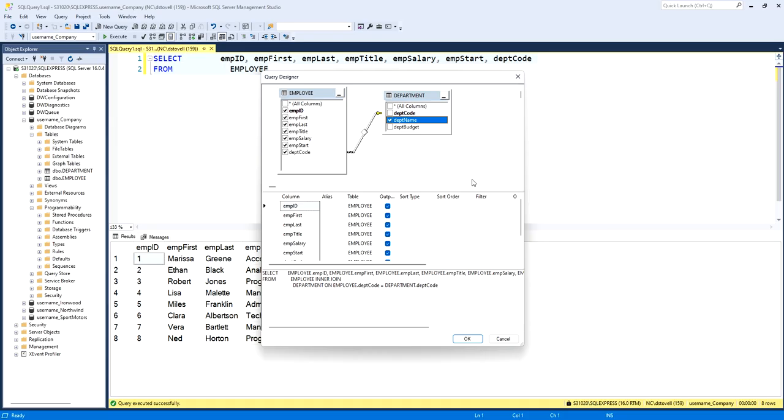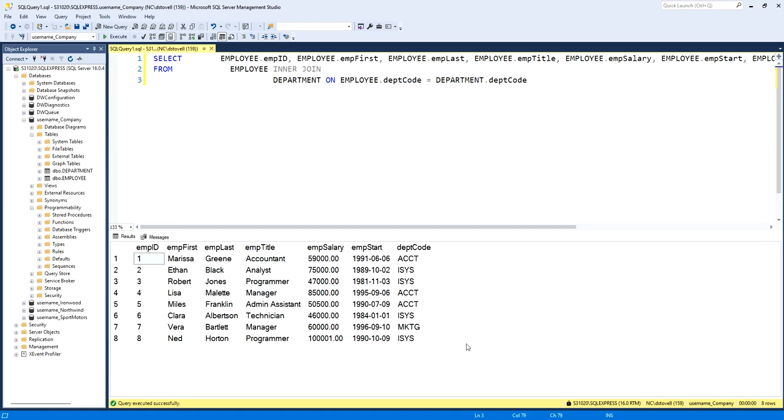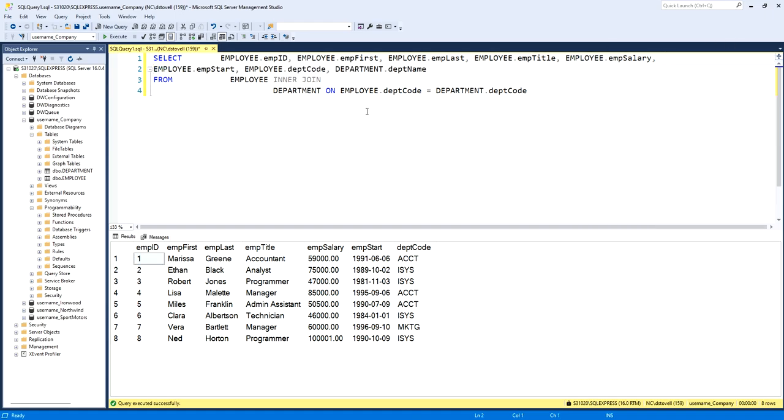There we go. Click OK. And you can see what it's been doing here in terms of changing the SQL, right? So it's added department name, but the from clause now has inner join department on the primary foreign key relation. That's exactly how you've been taught to write your SQL commands, right? When you have two tables.